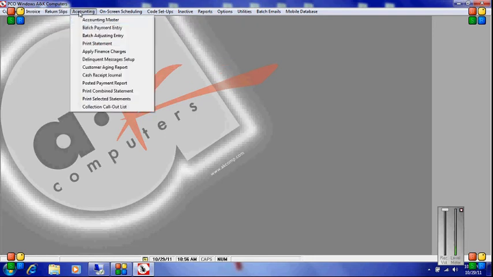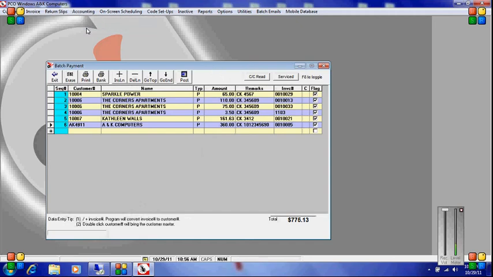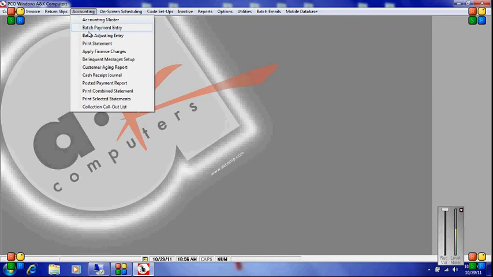When selecting accounting, we have accounting master, batch payment. Like the return slip, this is where you can enter your payments on a batch level all at once. And we also have an adjust entry screen.